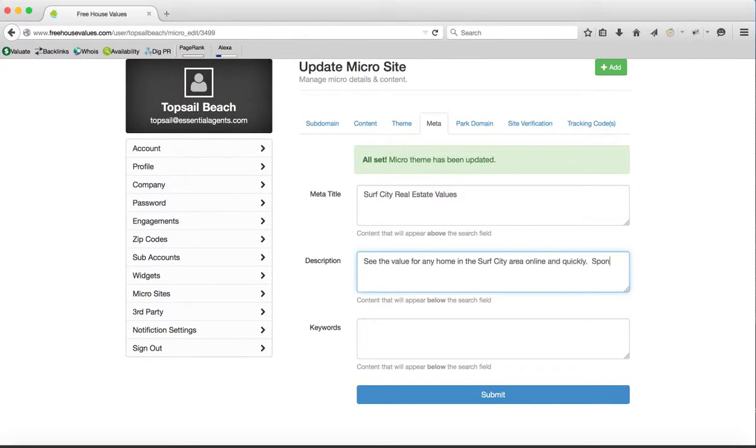And I'm going to put provided by Remax Essential, and located in Topsail Beach, NC. Okay? And for keywords, I'm going to put real estate. I'm going to put house values. And I always just embed this.